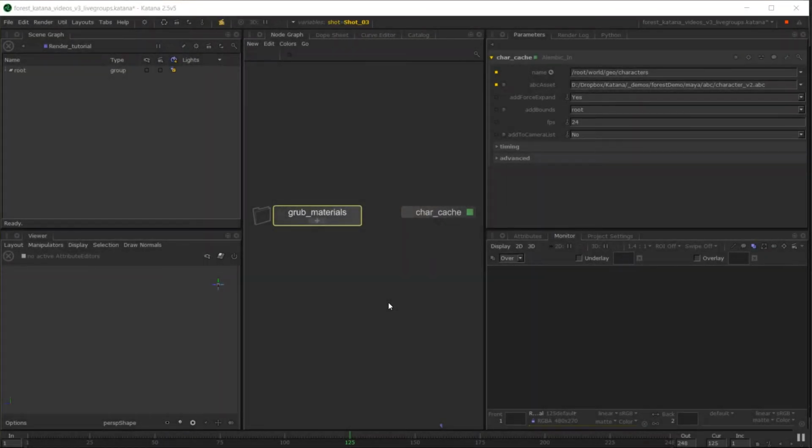Katana has some great features for working in a team. Live groups can be created to live import in Katana nodes from a different Katana graph and into your graph. Live groups can be edited and synced up on either end. So what I'm going to do with our scene here is demonstrate some basic uses for live groups. So you get the idea.